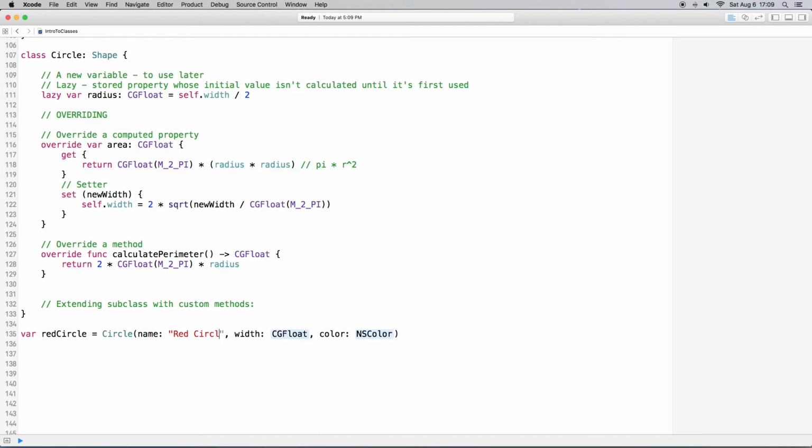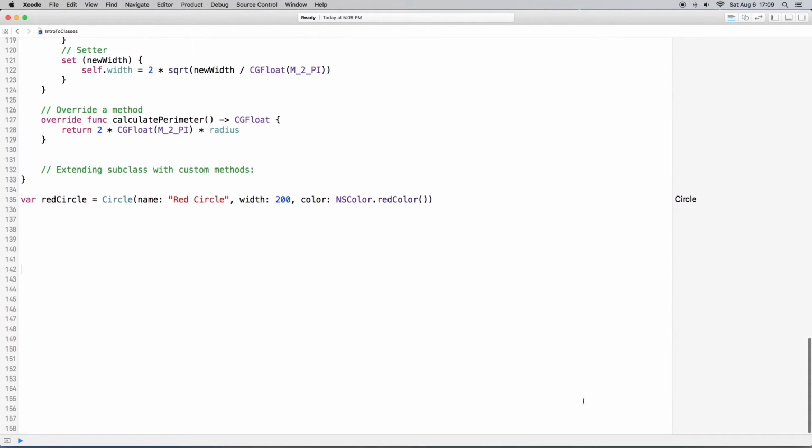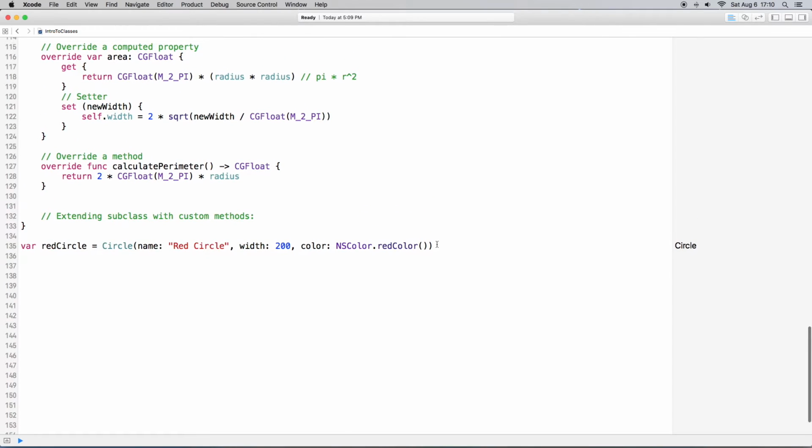So let's go ahead and fill this information out. Do redCircle, and we do width. I'm going to change the width to 200 because I think 200 is cool. And let's go ahead and create a color, red color. I can't have a red circle without a red color. Alright, so let's take a quick peek at our info here. And sure enough, here's our information that we brought into it.